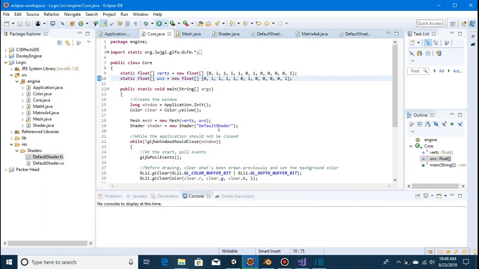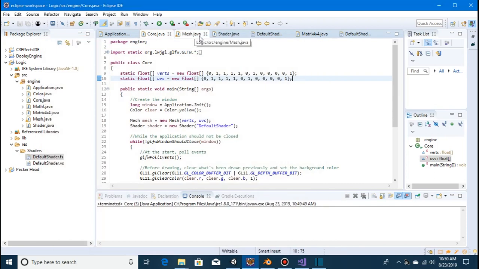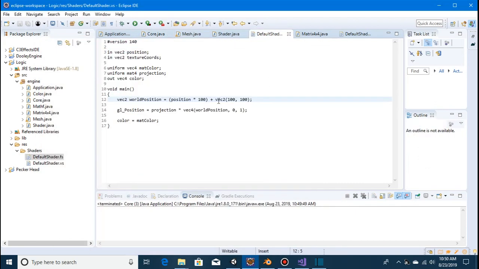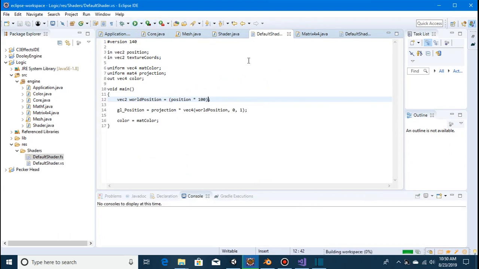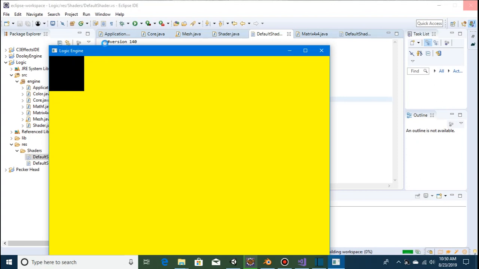So now it is anchored at the bottom left. Then when the projection matrix gets a hold of it, it pops it up here. So if we put 0, 0 as the position, so don't change the position at all, and we'll put it right here, going down instead of up.